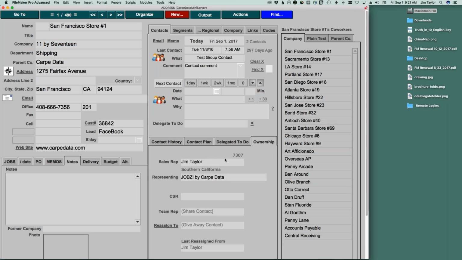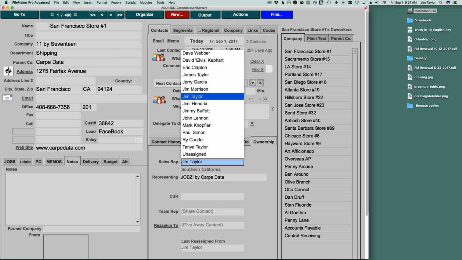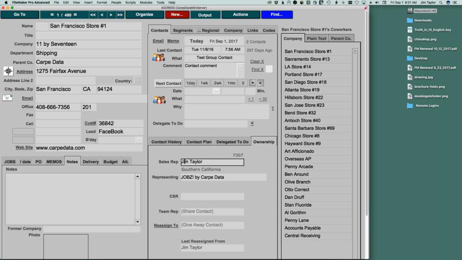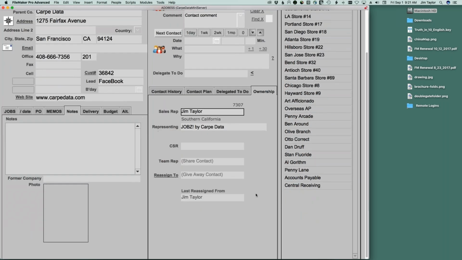Here we are. This is called the ownership tab. This is what gives you access to this record as a sales rep. When you log in, you're going to see records that have your name in this field here. Now, as a manager, I could change that to somebody else, or I could give this contact away to somebody else myself as a sales rep.